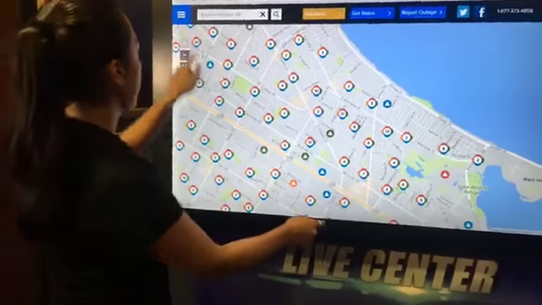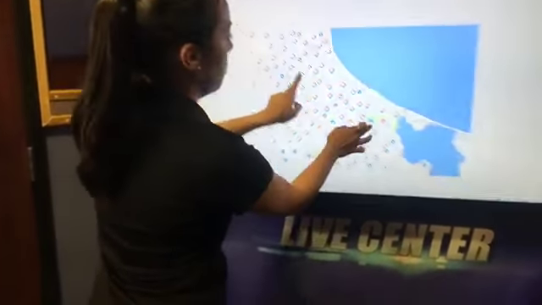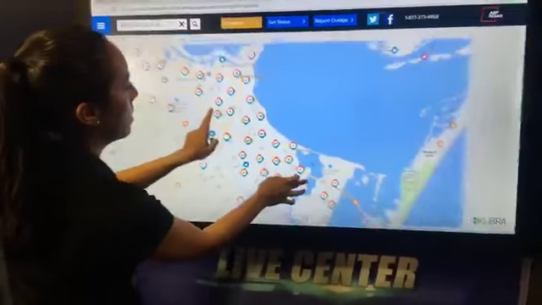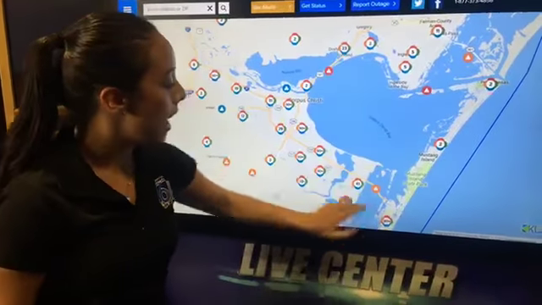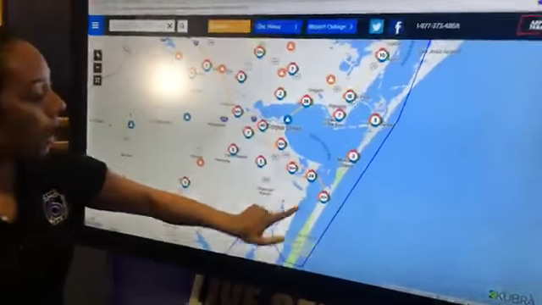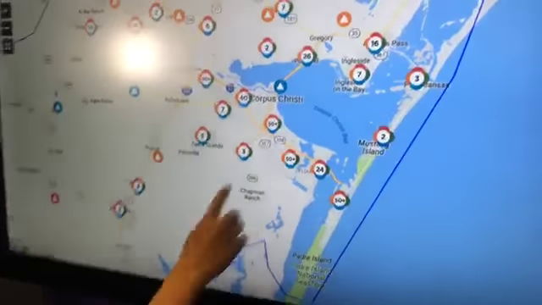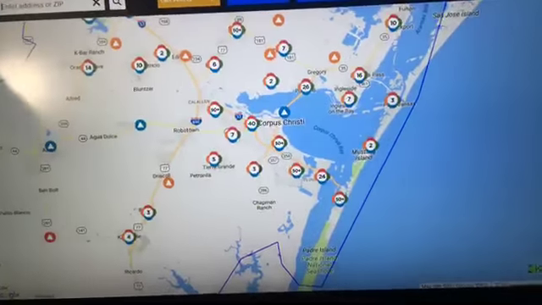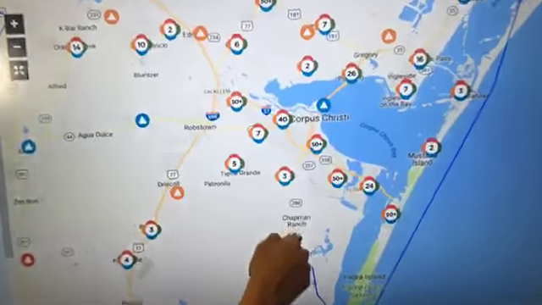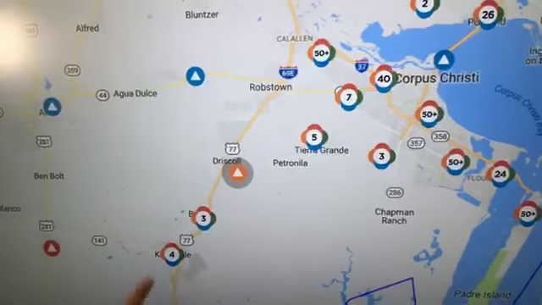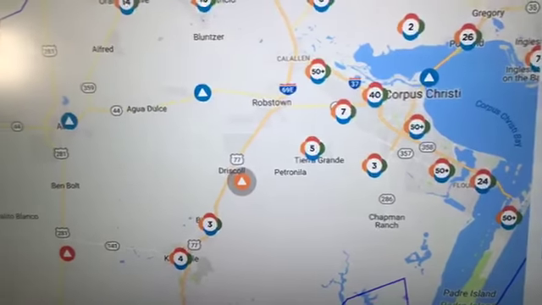So this is the map. I'll zoom out so you can kind of see it. This is Corpus Christi right here. Here's the island, Flour Bluff. So when you look at this, you can kind of see more of the areas that have multiple outages. And that's what these little figures mean, multiple outages. This one just means 101 to about 1,000.